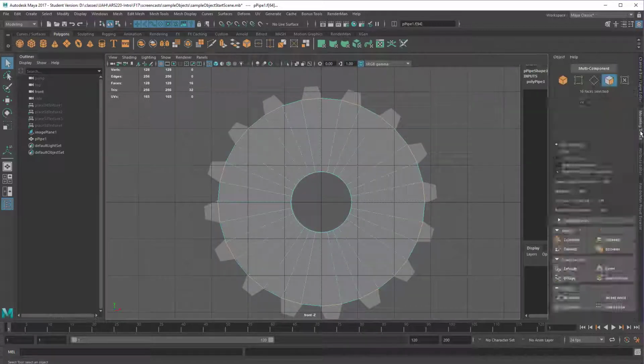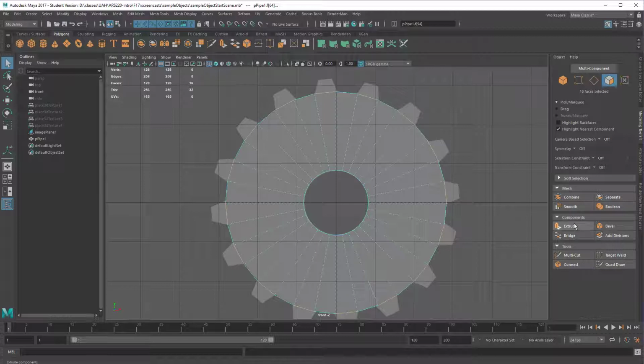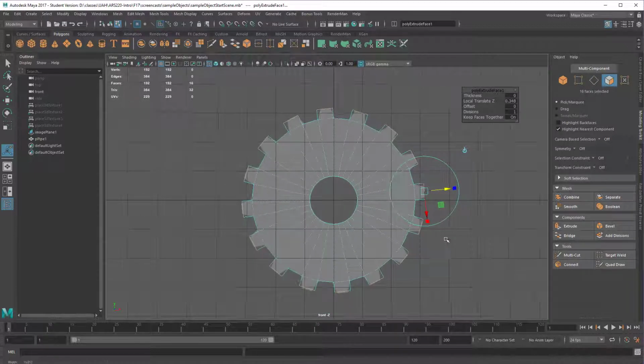All right, go back to the modeling toolkit and click extrude. So with extrude, you can either drag out by the local axis, and that's going to work fine, or you can use this manipulator up here and drive the thickness. Sometimes they do very slightly different things, and so I tend to use thickness most of the time, but the local translate Z is going to be 100% fine in this case.